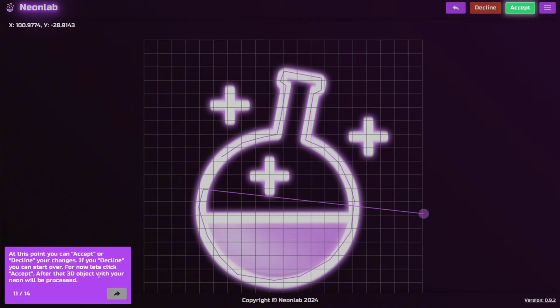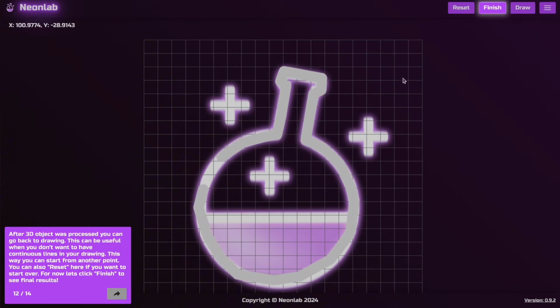After that, the 3D object with your neon will be processed. So let's do that. As you can see, neon is forming as you are watching. Now we are seeing the information after the 3D object was processed. You can go back to drawing. This can be useful when you don't want to have continuous lines in your drawing. This way you can start from another point.